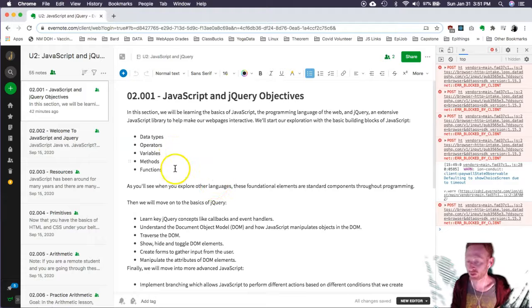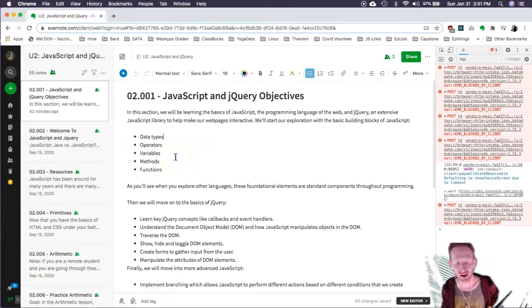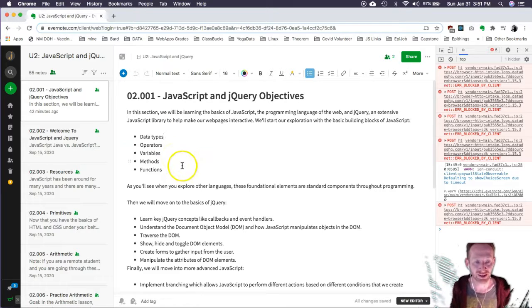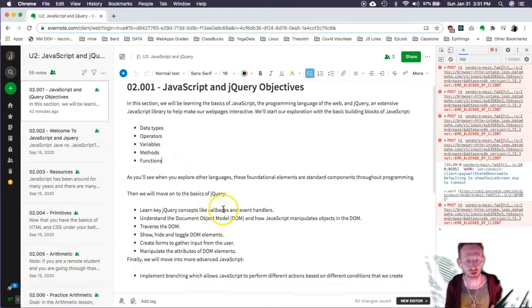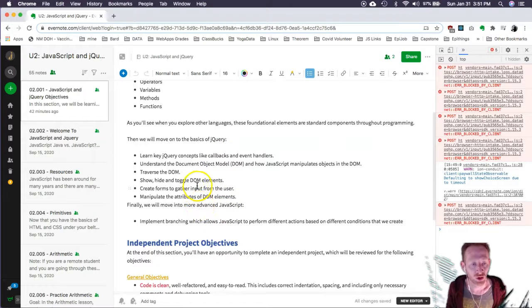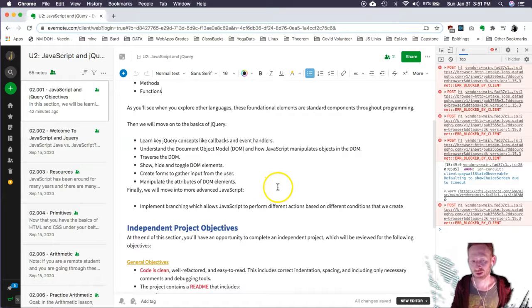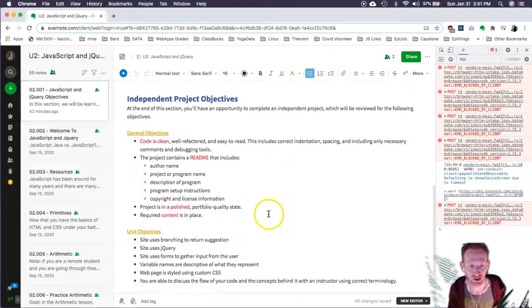So we're going to start with the fundamentals, y'all. We're going to start talking about data types, operators, variables, methods, and functions. Don't worry about what that means right now. Maybe some things strike your mind as familiar from other areas of your studies. Functions are really similar to functions in algebra if you've had algebra. So we're gonna get into jQuery and work on some other stuff, and look at how to manipulate all that, and then look into what our independent project will look like later.